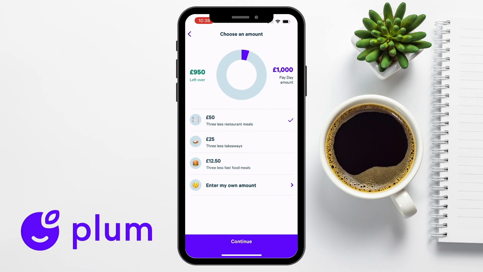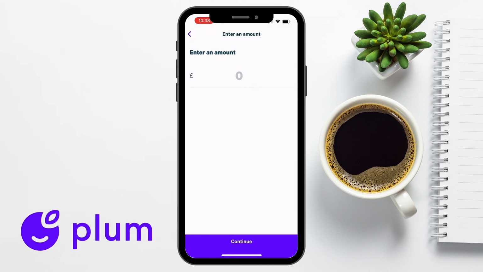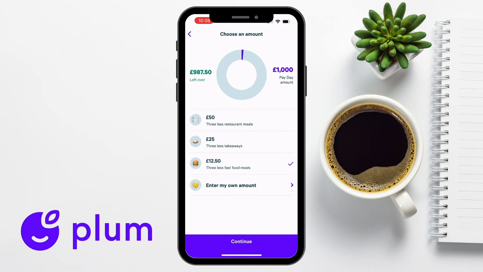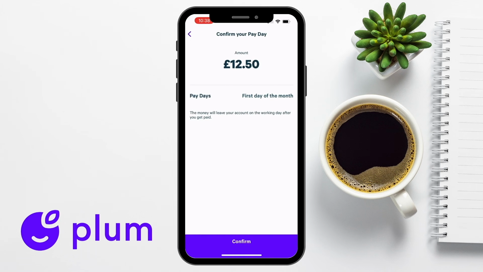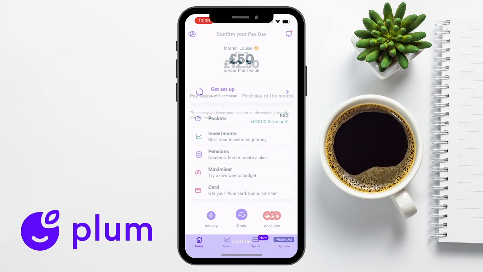So here they state that I could deposit £50, or I could deposit £25, and that would be the equivalent to 3 less takeaways, etc. Or you can enter in your own amount. And when you're happy with this, you can then confirm your payday. So now we've given our bank a brain.